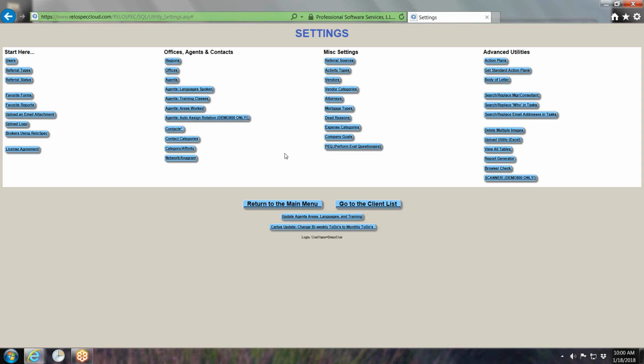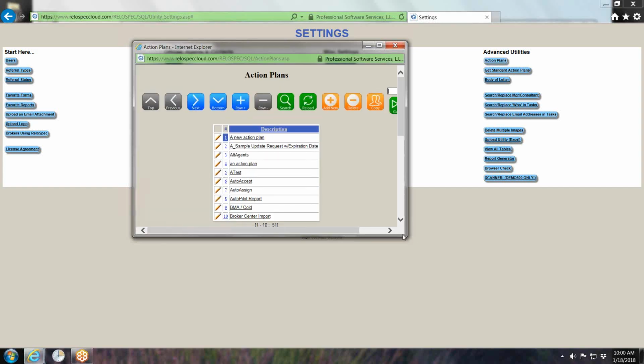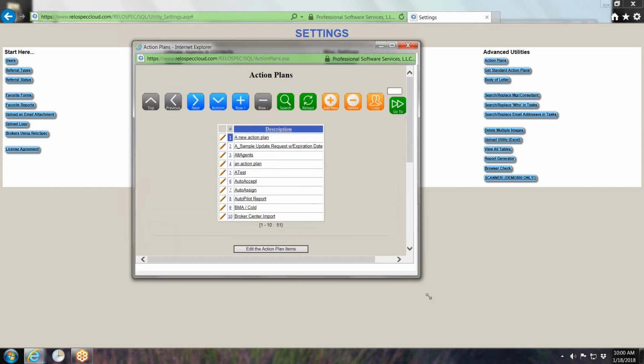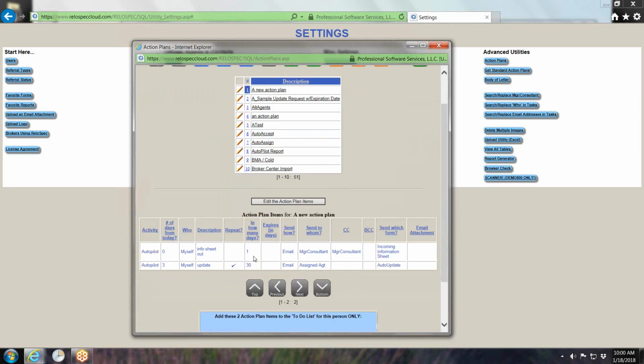Next, we're going to look at the action plans. The button for action plans is over on the right side. It is found elsewhere in the ReloSpec software. But here in Settings, we're going to select Action Plans, and it will display the action plans in the top part of the page, and then the action plan items below it.